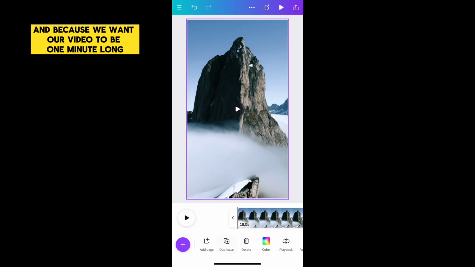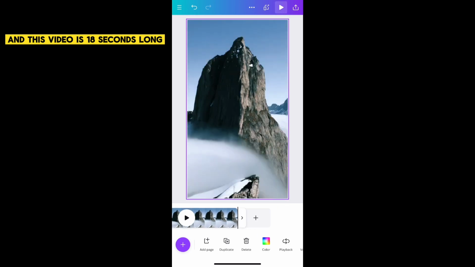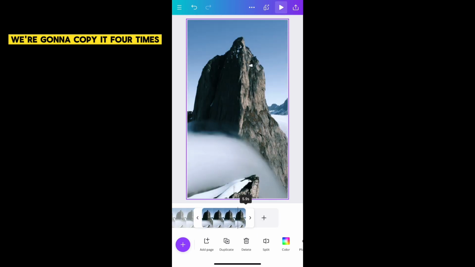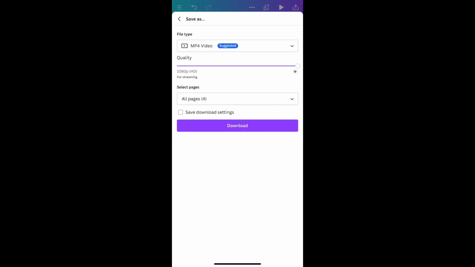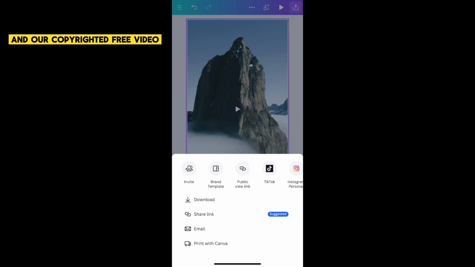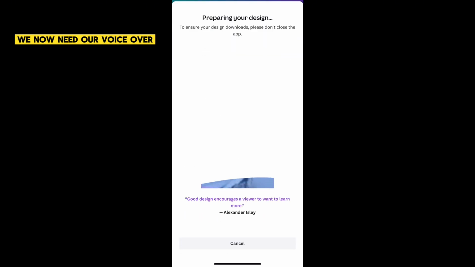And because we want our video to be 1 minute long, and this video is 18 seconds long, we're going to copy it 4 times. Then click on the button on top and click on download, and then download. Now we have our video script and our copyrighted free video. We now need our voiceover.